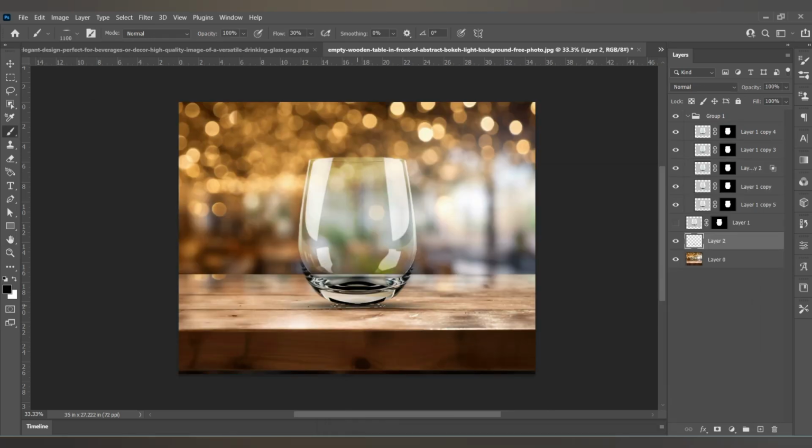Background layer, select the brush tool, make a brush like this, make sure the foreground color is black, and start painting under the glass. After that, decrease the opacity and you are done. This is before and this is after.